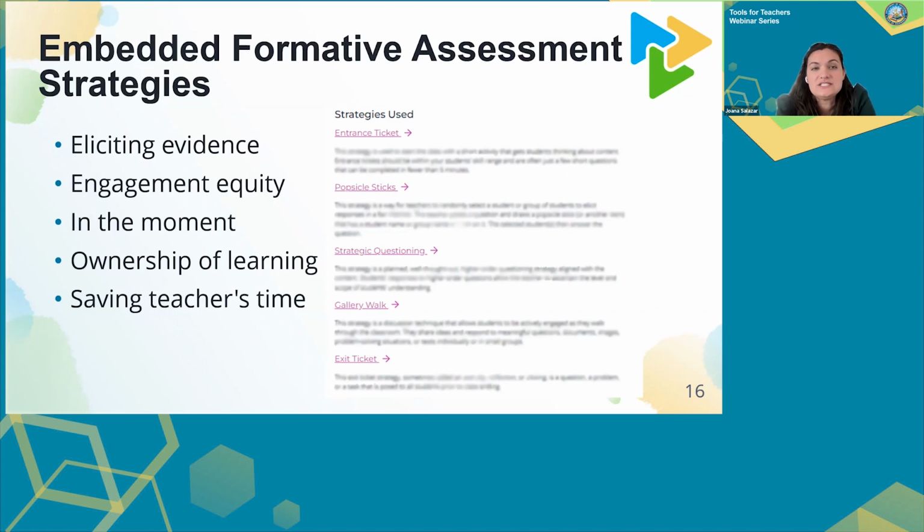The third one is strategic questioning. So this strategy is a planned, well thought out, higher order questioning strategy that's aligned with the content. So students' responses to higher order questions allow the teacher to ascertain the level and scope of students' understanding in the moment during instruction. The fourth one is a gallery walk.